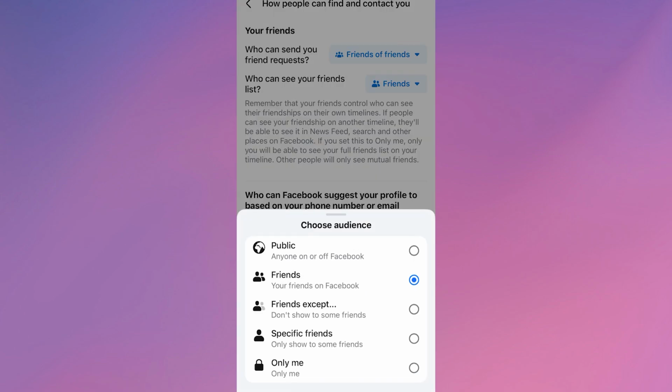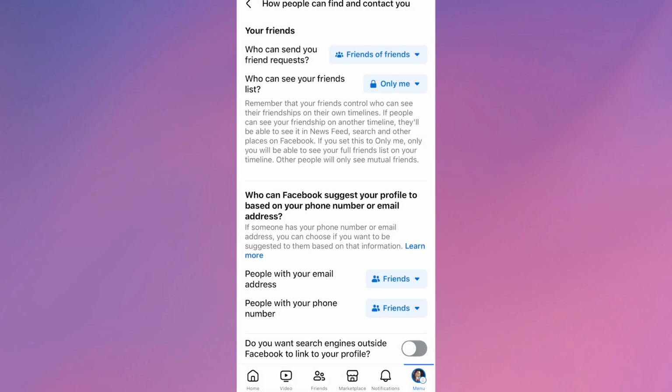So you can either change this to friends, which basically means only your friends can see your friends list, or if you want to keep the entire thing private so only you can see it yourself, then go ahead and select only me at the bottom. And now that we've selected that, our friends list is completely private, and it's as simple as that, guys.